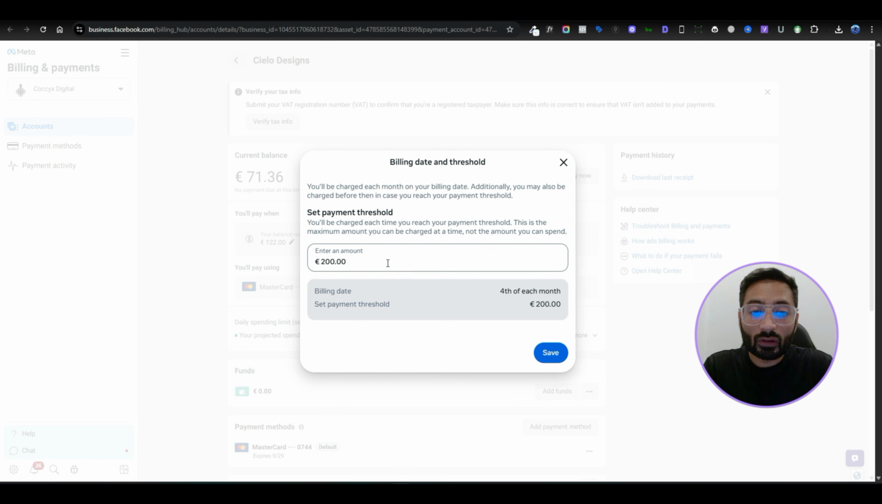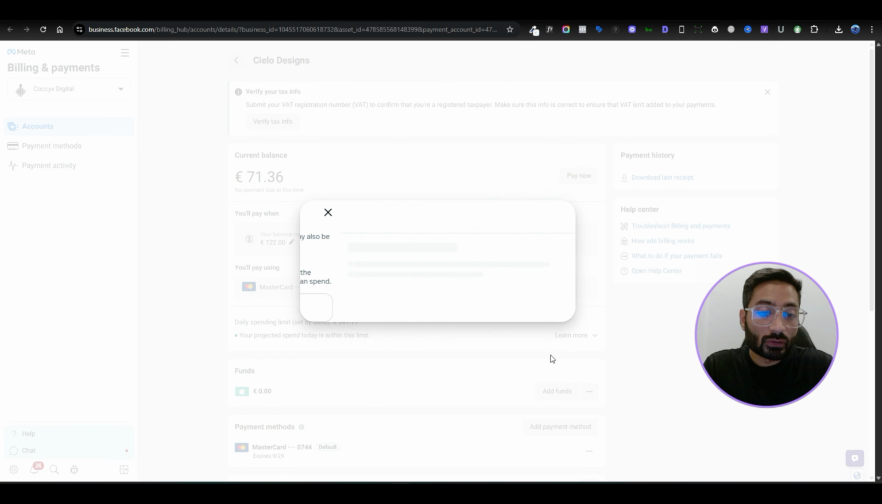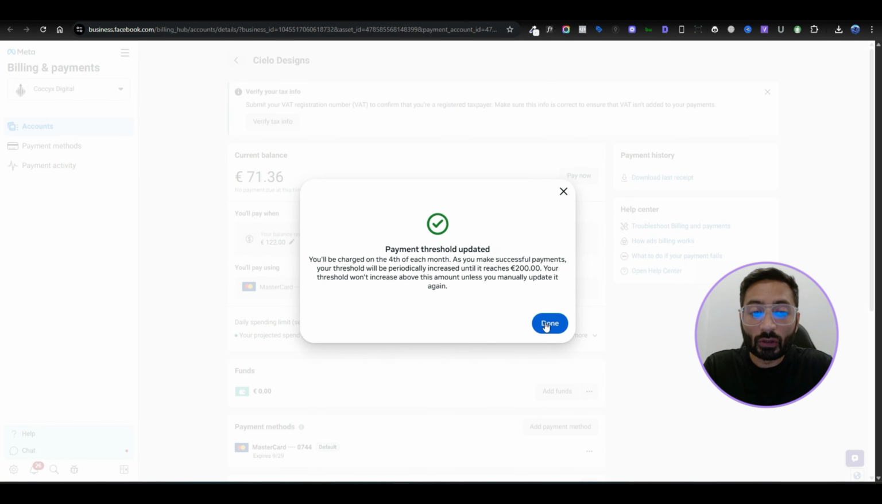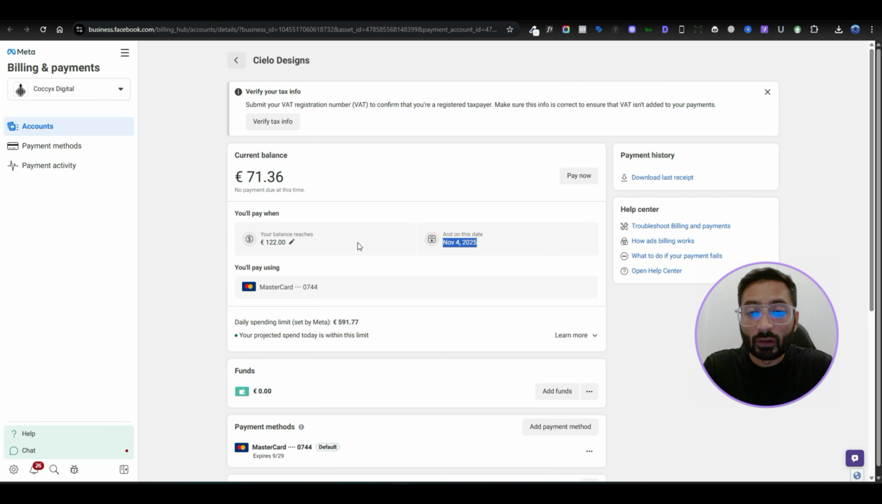This ad account is a little bit older, so now we can go to a 200 euro limit per month. We just need to hit save, and it will save our new threshold for the payment method. It will refresh in a few hours. It will go to the Facebook payment system and be updated in a few hours, and then you can see the new payment balance reach limit here. So whenever it reaches that limit, it will charge your card.